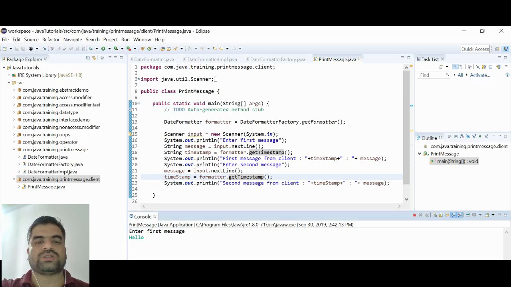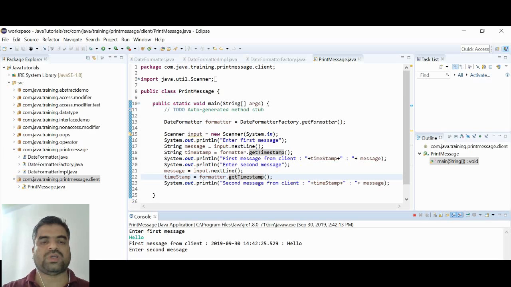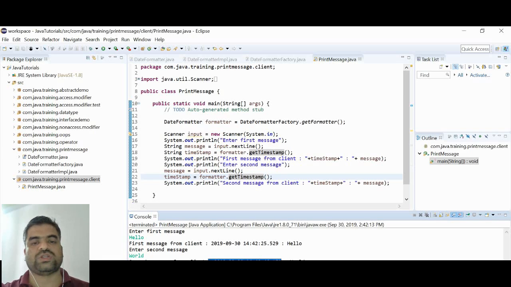It asks here, enter the first message. So I'm entering hello, then pressing enter. See, it's printed back, right? This is the timestamp, and whatever I typed here is printed back. Then again it asks us to enter the second message. The second message is also printed back. We can see that the timestamp is different, right? It's 14:42:48.